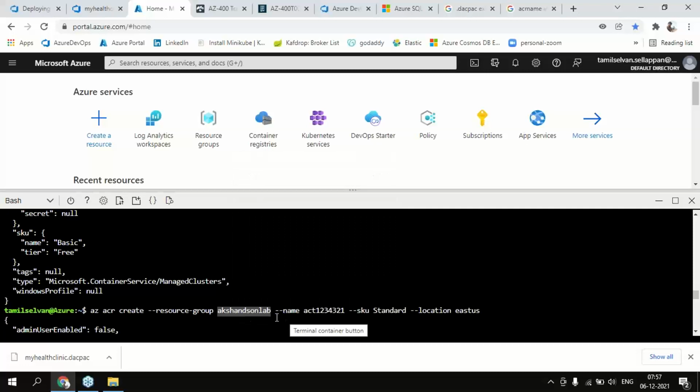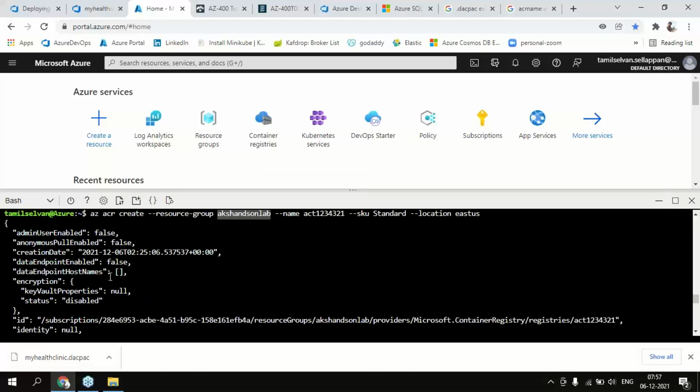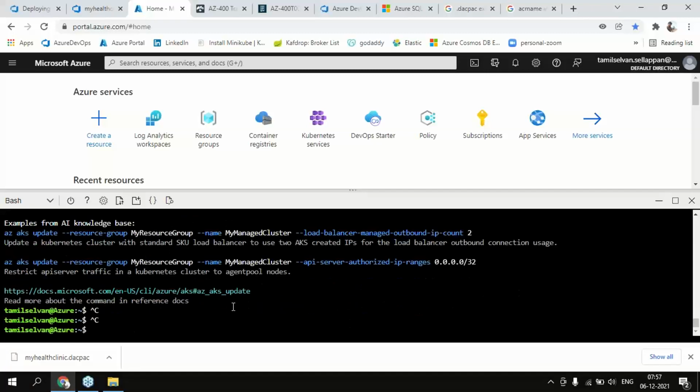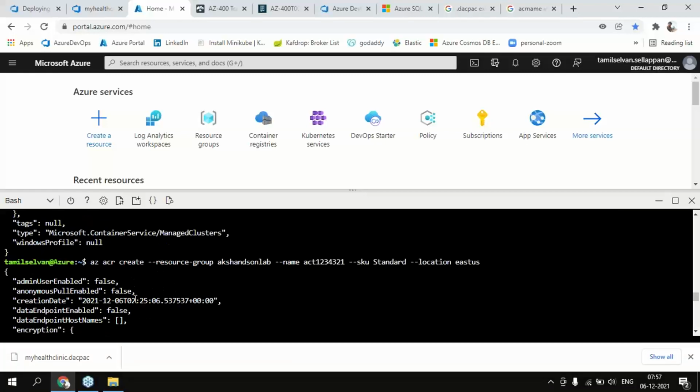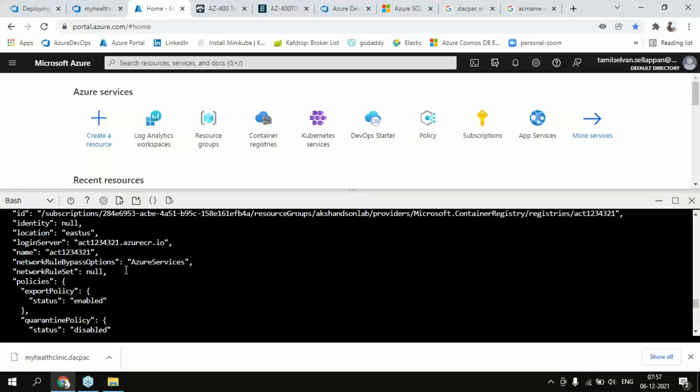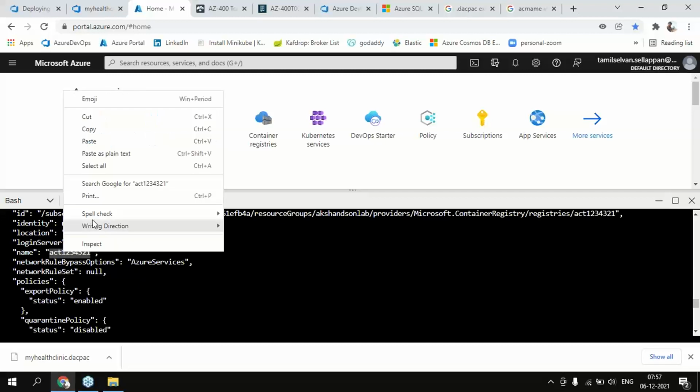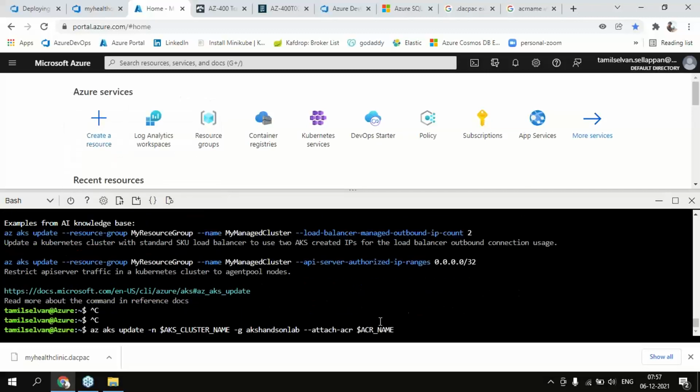I will copy the resource group, and also I think we are not having all the values in the variable. And then we need to update the cluster name also, right? So this is the ACR. So our ACR name is this ACR something. So we will update here also.